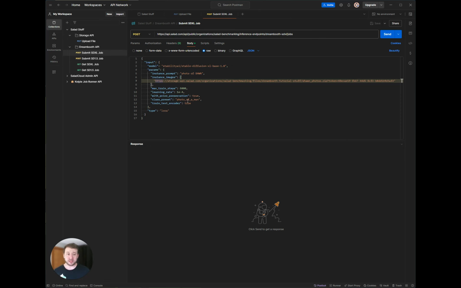If you don't want to use our presets, that's no problem. You can just include your own images in a class images field like we did with the instance images and set your own class prompt to describe it. There's more details on this in the documentation.